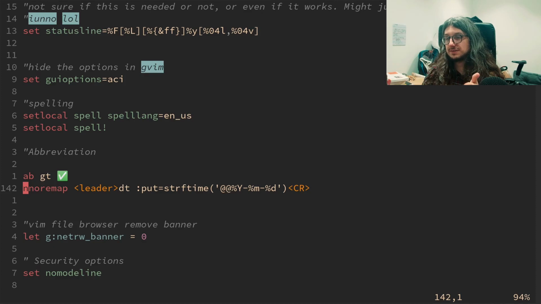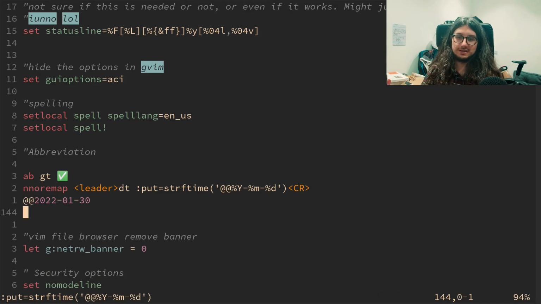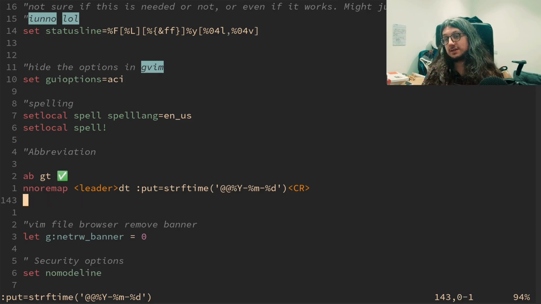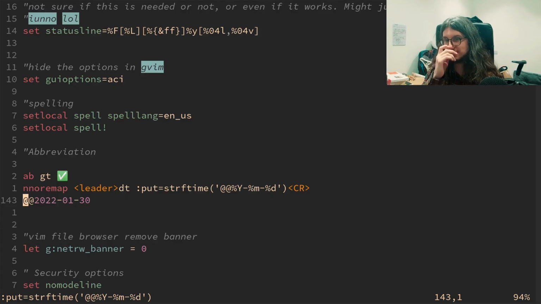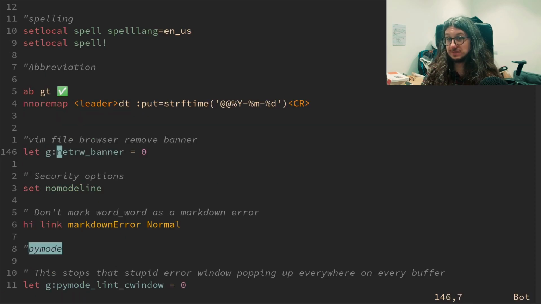Okay, this means if I press space DT, it puts the date time in there. So in my notes, I use that for meaning a tag, and then I can go space DT. And then it will put that there. Cool! This is for the built-in Vim file browser. It removes something, whatever.